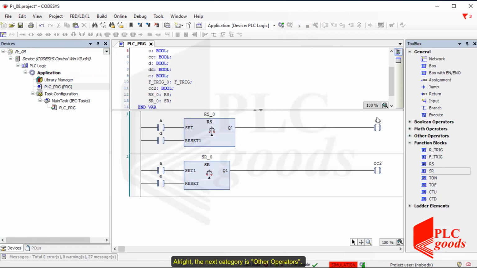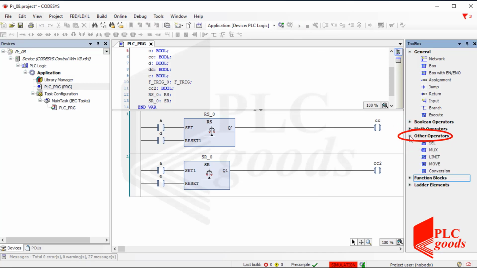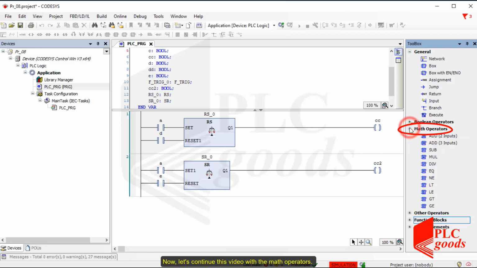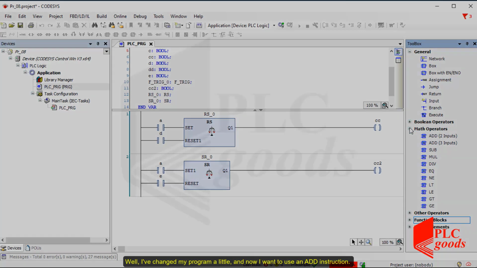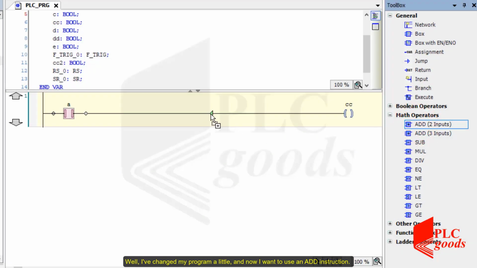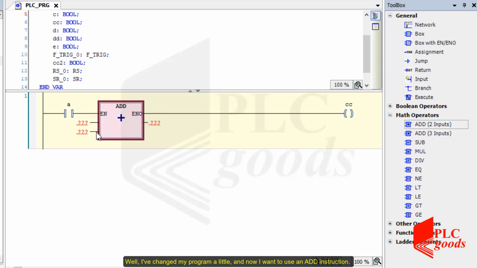Alright, the next category is other operators. Now let's continue this video with the math operators. Well, I have changed my program a little and now I want to use an add instruction.